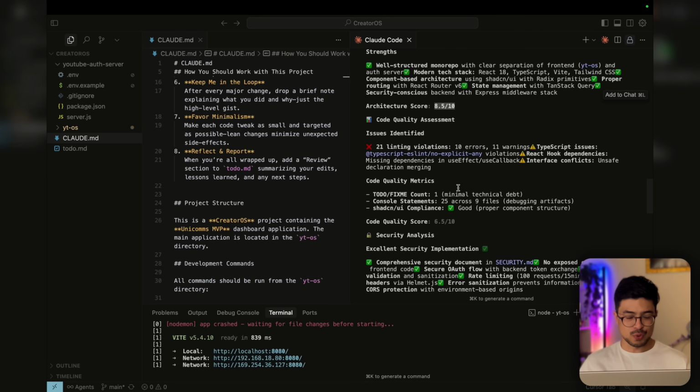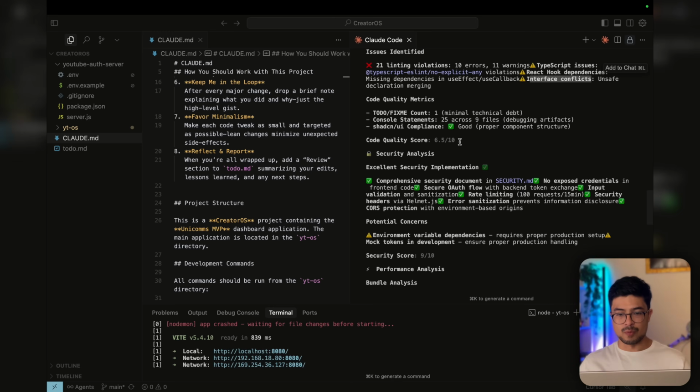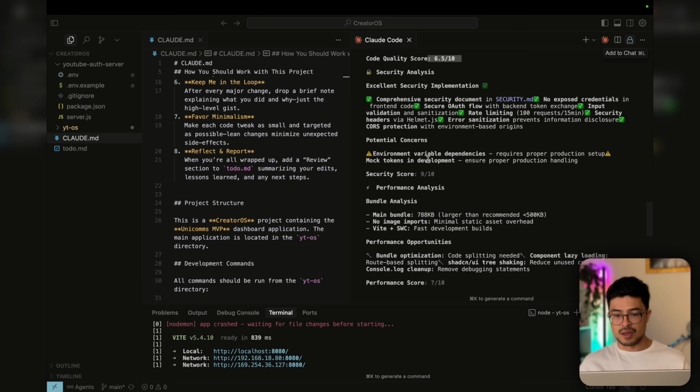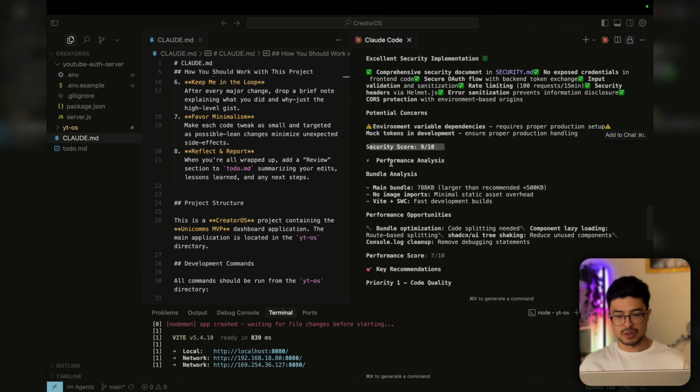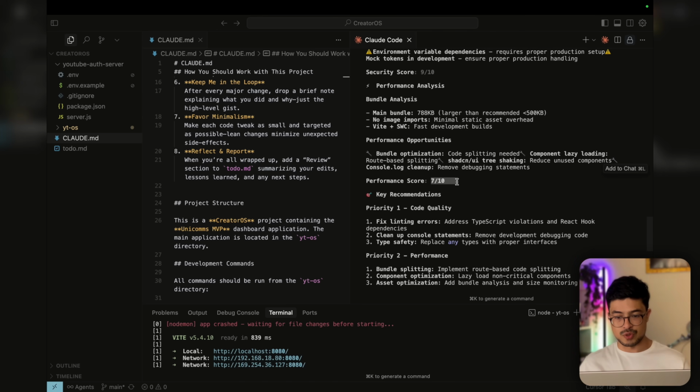And the code quality, of course, is pretty bad because I'm still working on it. And I probably created some random spaghetti code as well because I wasn't very specific with some of the prompts I gave to Claude Code. So we see some TypeScript issues, probably with some linter types, React hook dependencies, interface conflicts, and we get a quality score as well. And if we go here, well, it's a pretty good security score, cool. So performance score 7 out of 10.